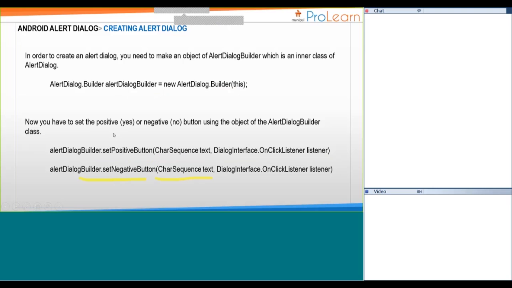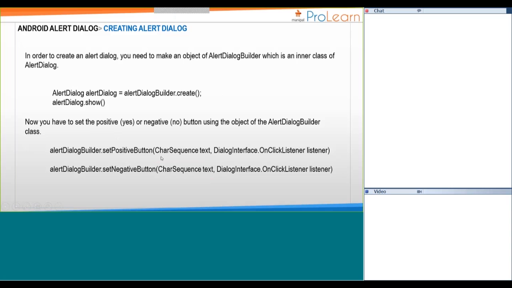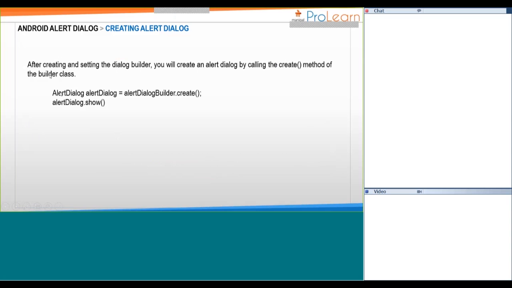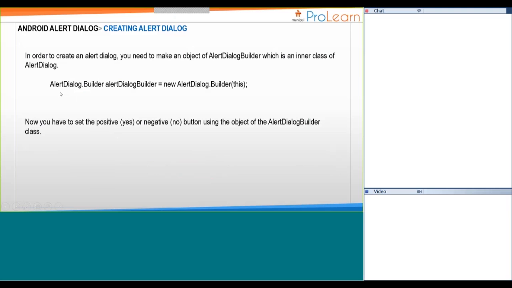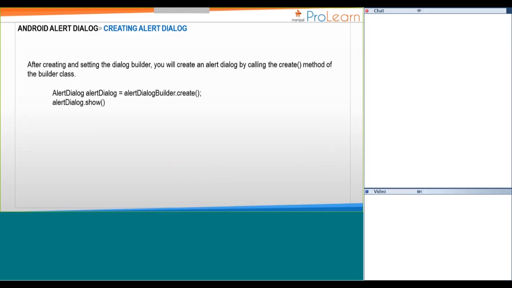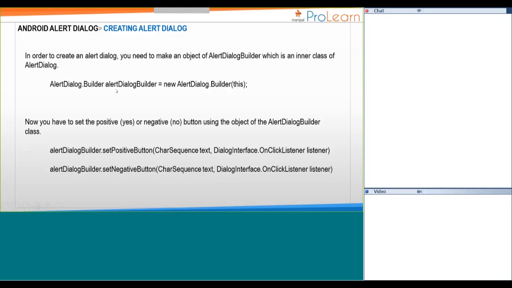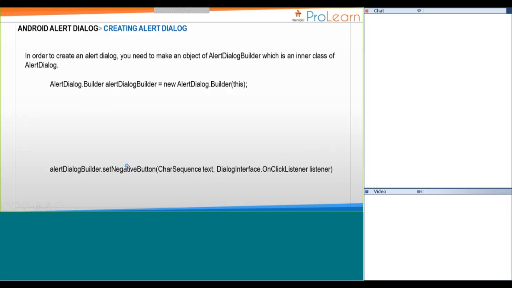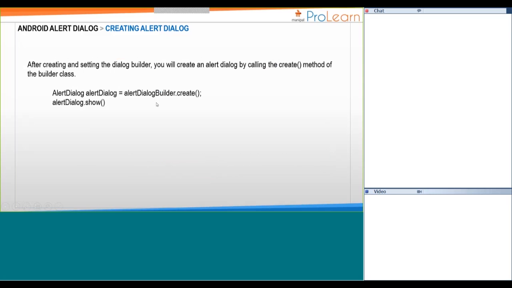So I repeat once more. There are three kinds of things: positive button, negative button, and neutral button. So after creating the object of it, you need to call the create function. See, here I am declaring an alert dialog builder. Here I am setting the buttons over here. Once you finish everything with the alert dialog builder, you need to say alert dialog builder dot create.